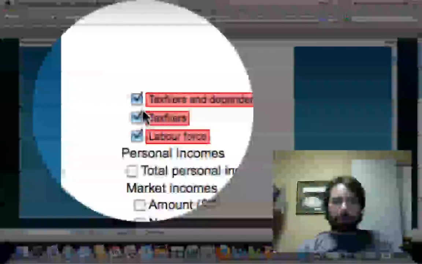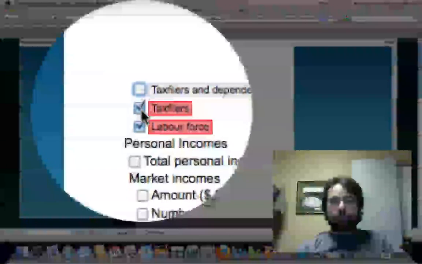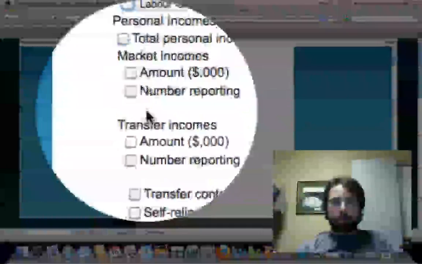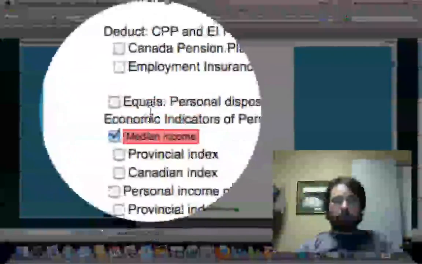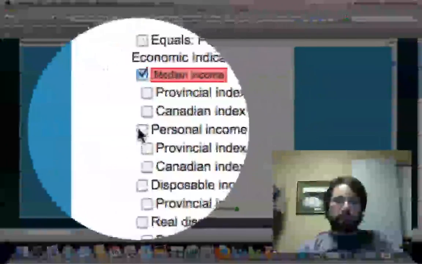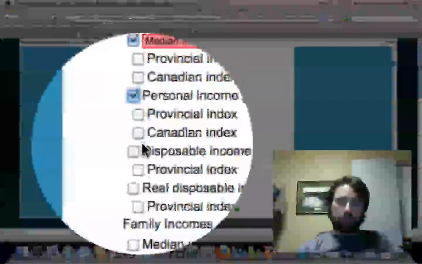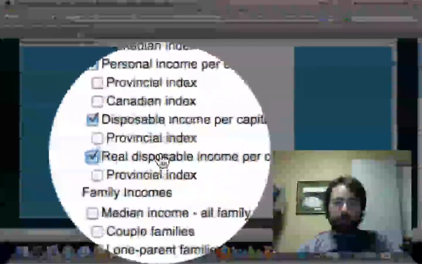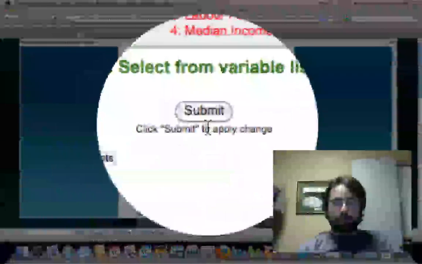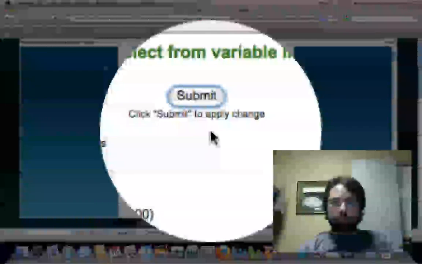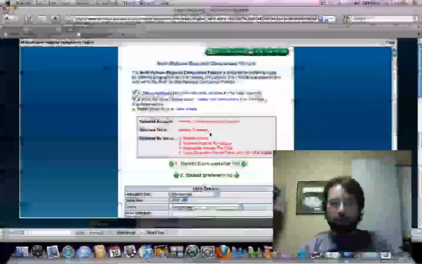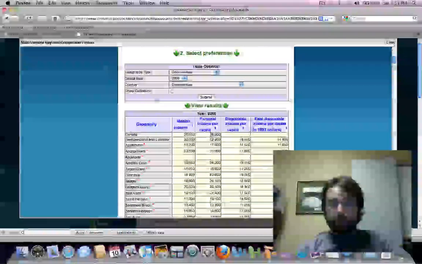We can go back in here by clicking step 1 and unchecking the variables we no longer want to see, and by then just checking off the ones that we want to see. Maybe we want to look at more of the economic indicators of personal well-being, so median income, personal income per capita, disposable income per capita, and real disposable income per capita. And we could just check those off, scroll up, click Submit again, and now when the page loads, there we go, we will have our new table with those 4 variables chosen.